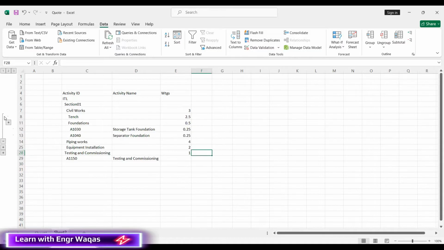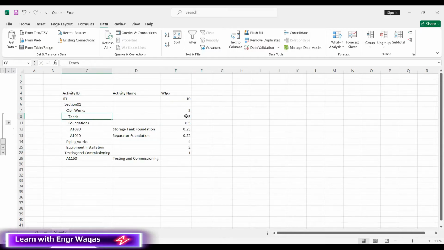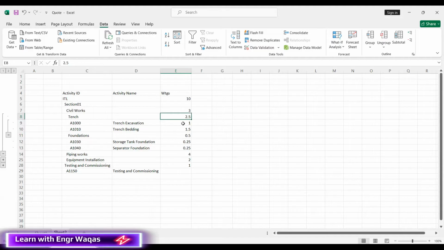So I have civil works. In civil works, I have majorly trench and foundations. You can work this out with the subject matter experts. The complete total project is going to make 10, with the overall combination 3, 4, 2, and 1. Civil works is 3. How will it be distributed within civil works? Trench is going to contribute 2.5 and foundation 0.5. Further, the trench 2.5 is collectively this, and the foundation is only 0.5, split as 0.25 and 0.25. So you can see that it is distributed further.